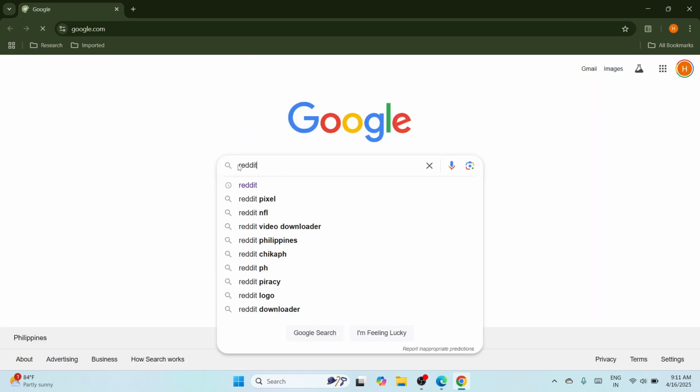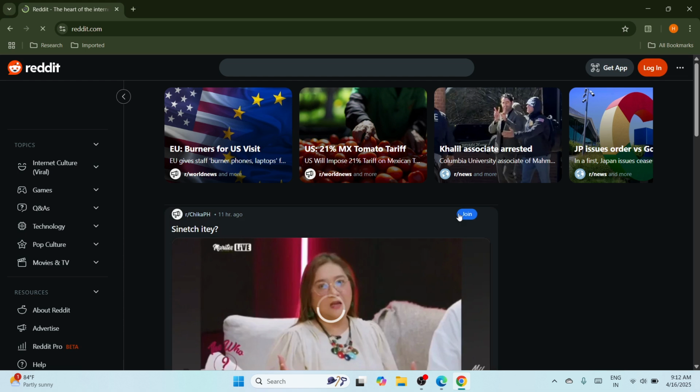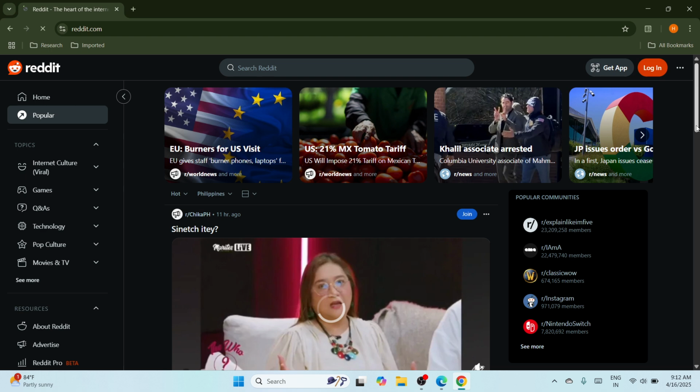So all you need to do is search for the particular website that you want to pin in your taskbar. Then click enter, and the moment you do that, you would be able to see a list of results. All you need to do is proceed with the first result. Okay, make sure the link is under the particular website that you want to pin.